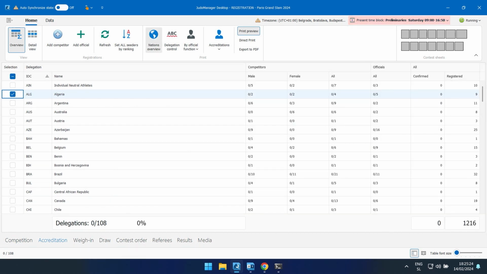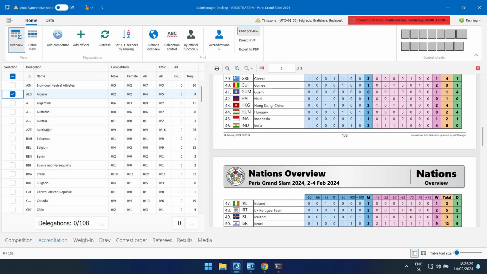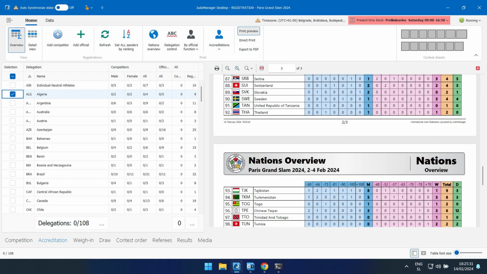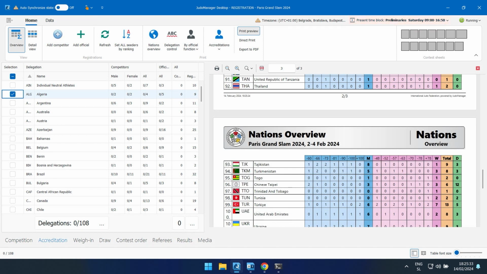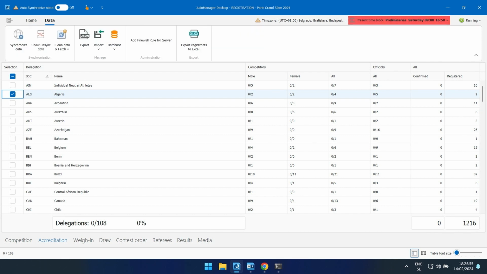And nations overview, and it will give you nations overview. So this is basically what you do if everything is okay. And then sometimes it happens that there are some issues, that you don't have some data. It can happen, or maybe you add someone later and so on. So we have this feature here.